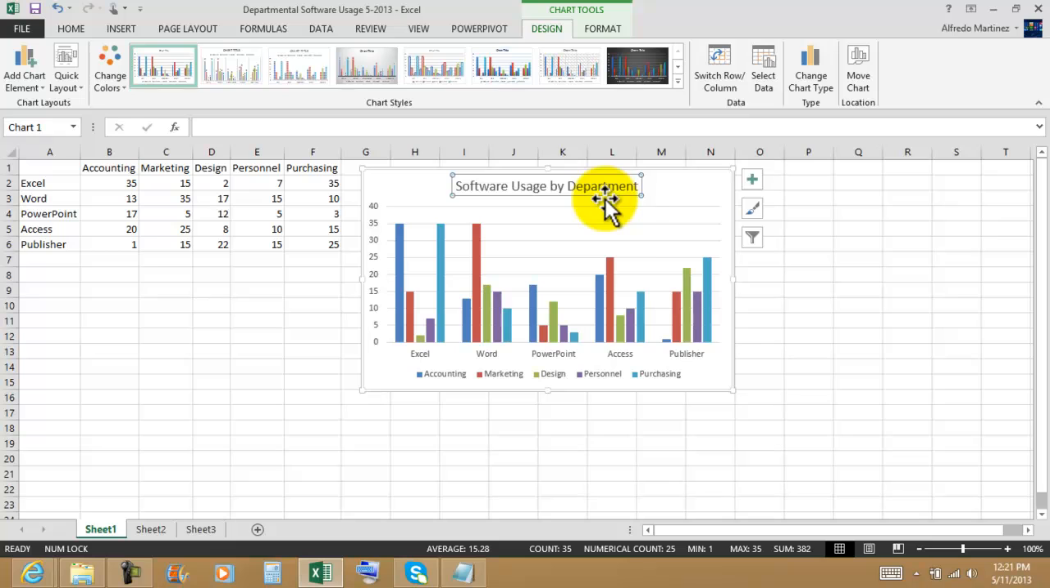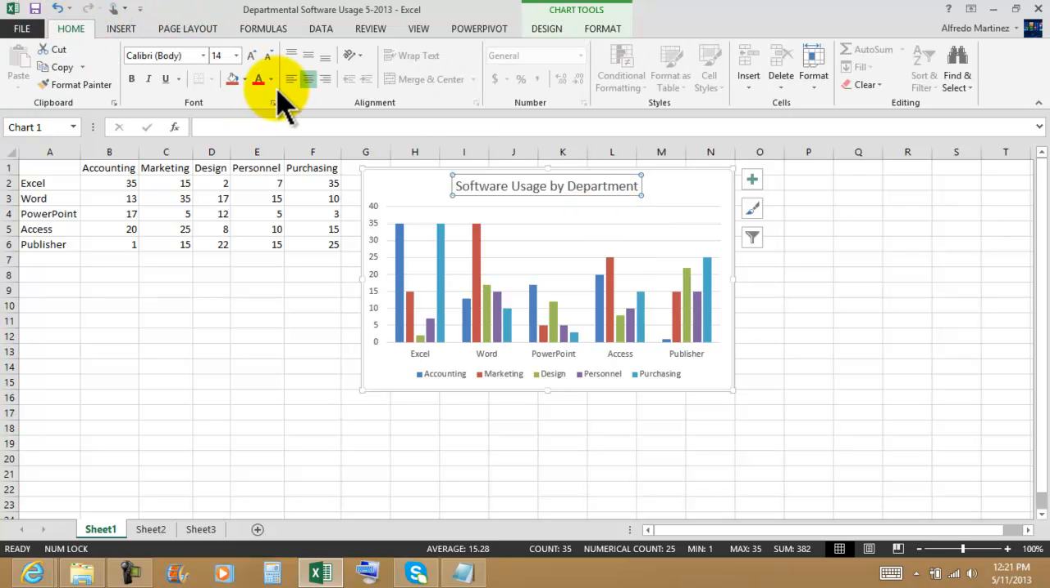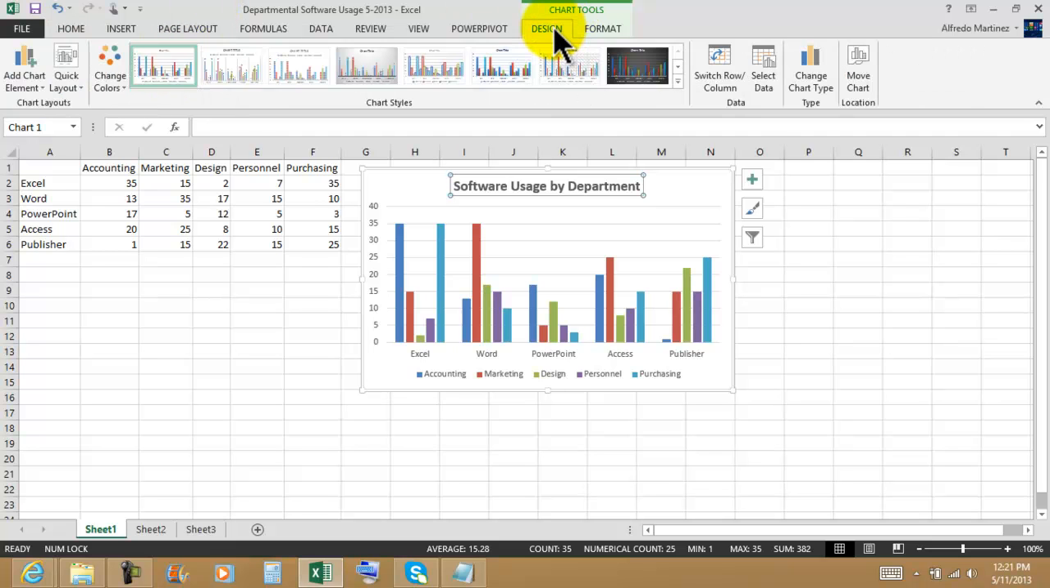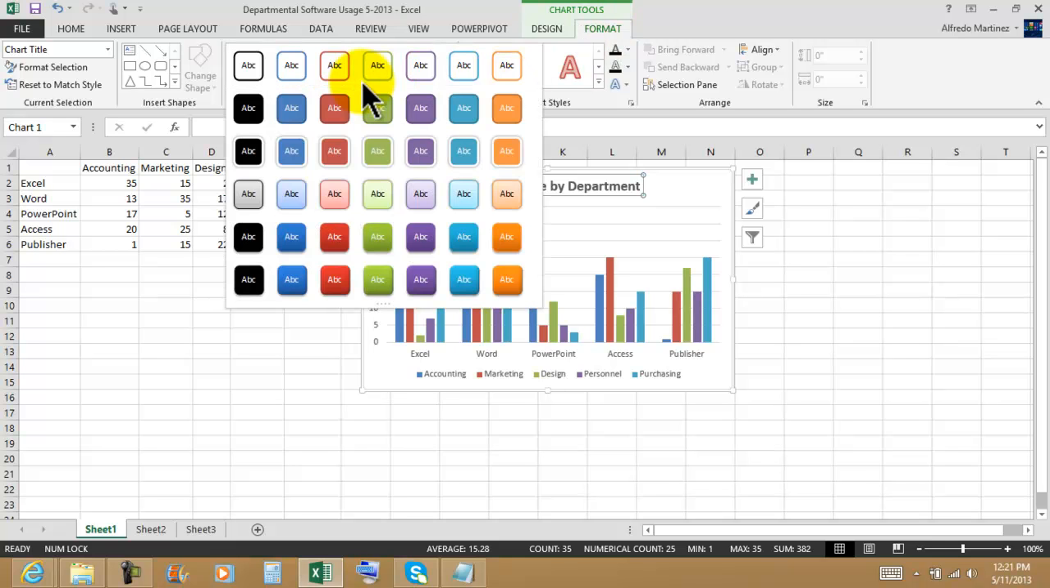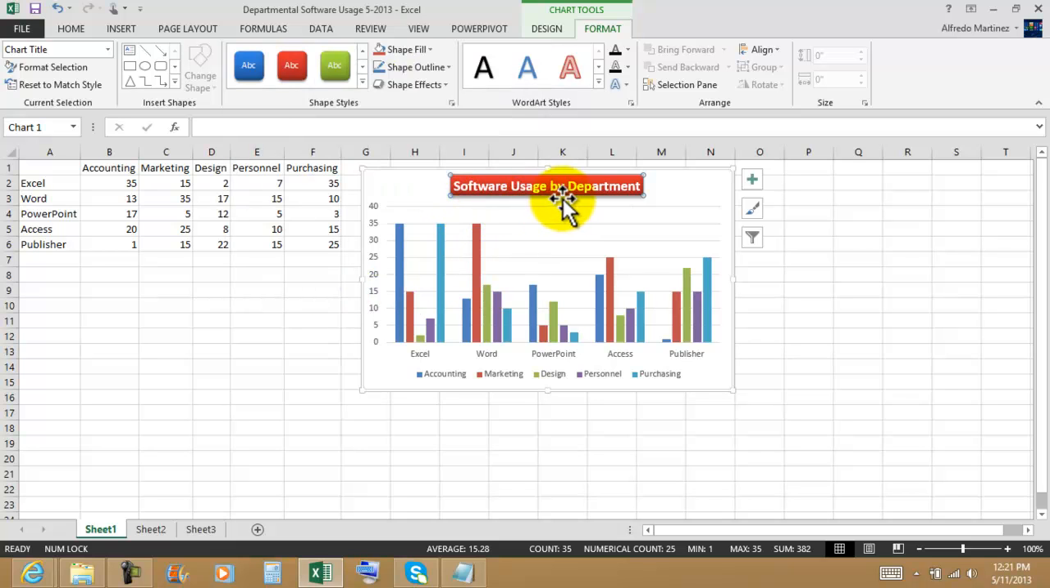Now I'm going to select the text box because if I go back to Home, I can apply bold to my text here. If I come back to the chart tools, Design and Format, right here we have different styles. Maybe I want to use one of these styles here. Okay, it's just been applied to the chart title. So there we are.